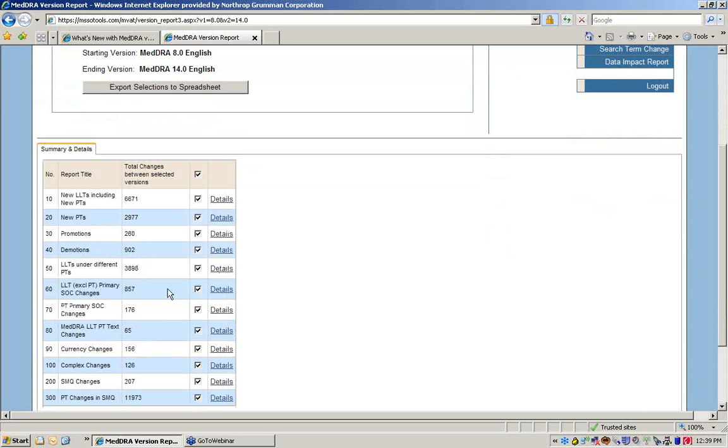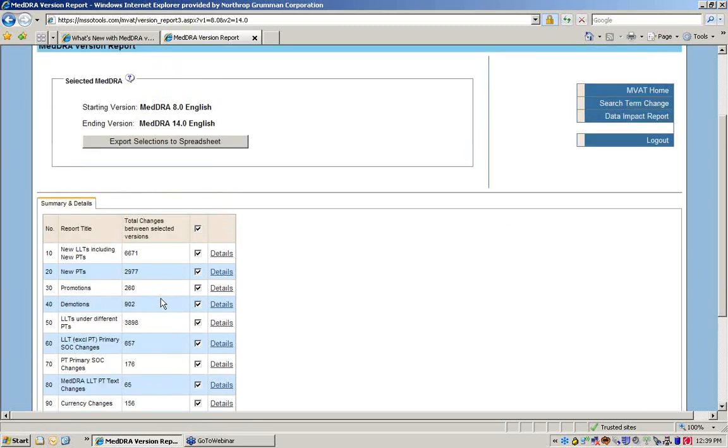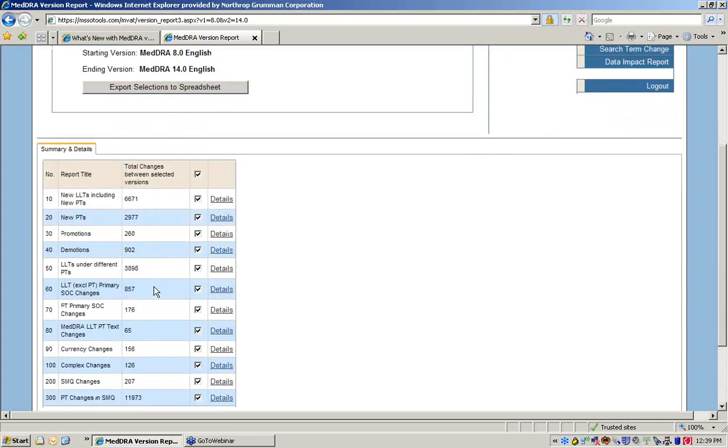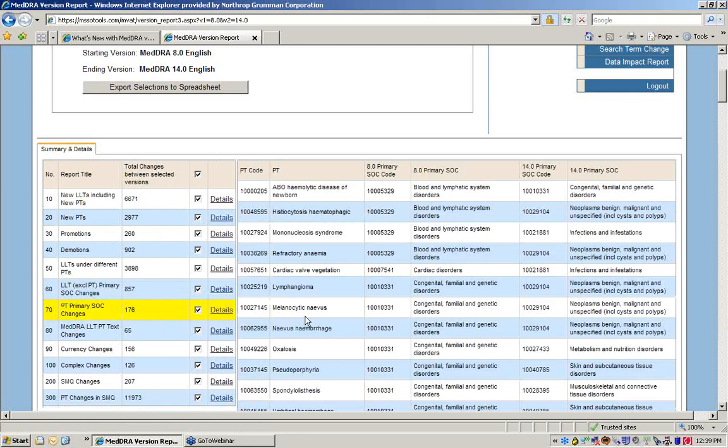This report is broken up into specific subreports. For example, you'll see promotions of LLTs, demotions of PTs, PTs under LLTs, etc. And you can look at the details of these results by clicking on the Details link next to each report. For example, there were 176 primary SOC changes of PTs between these two releases, and I can look at the details here.